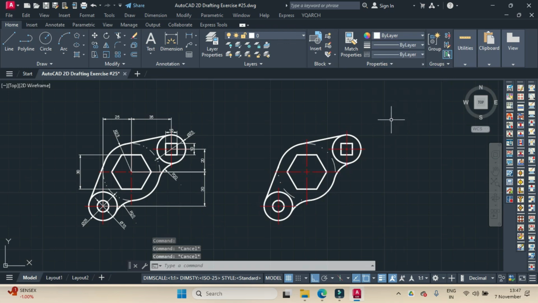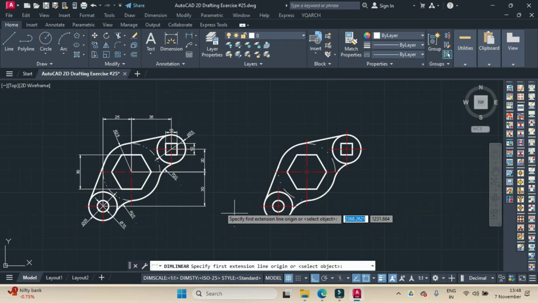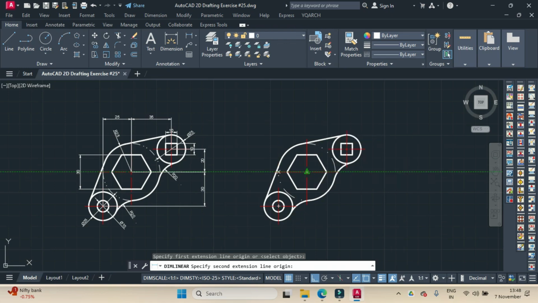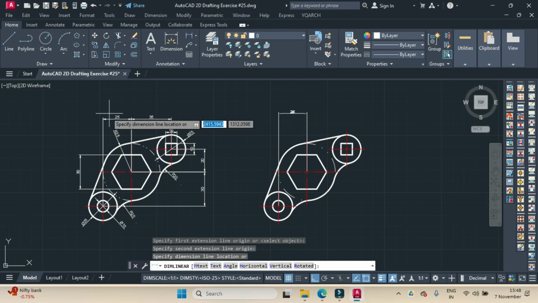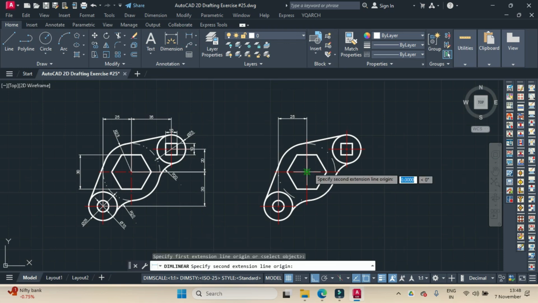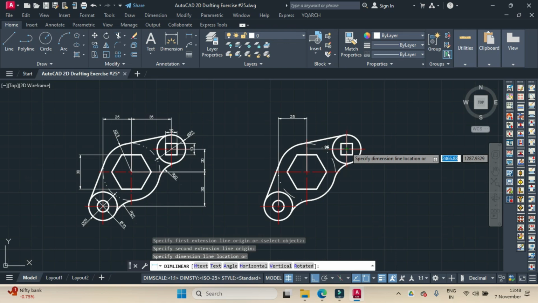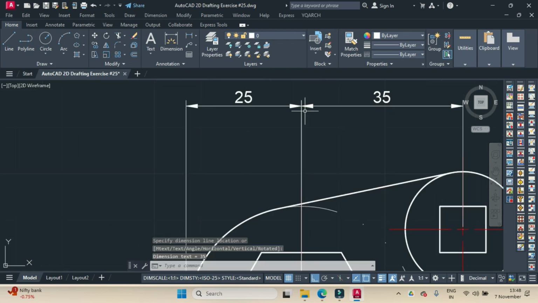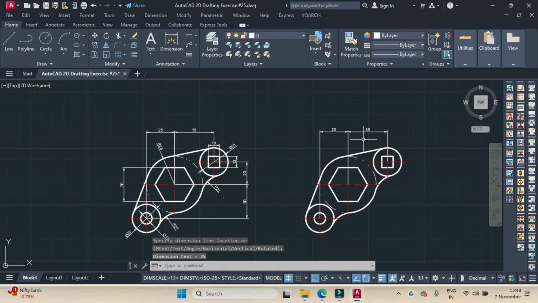Now our geometry is complete and we can proceed with dimensioning. We'll start from here, linear dimensioning. So we select linear dimensioning and we select center point of this circle and center point of this circle, and we use this as a tracking point, 25 units. Again we use linear dimensioning, center point of this circle and center point of this circle, and we join it here, 35 units.